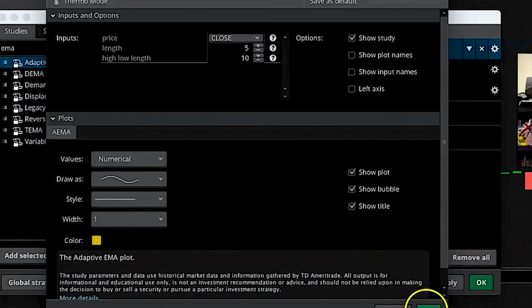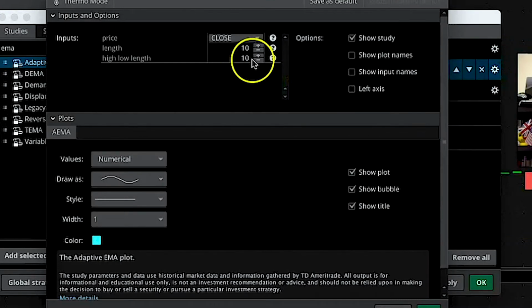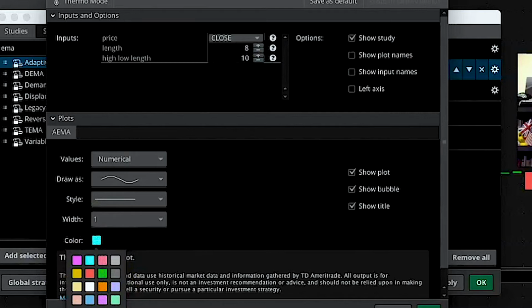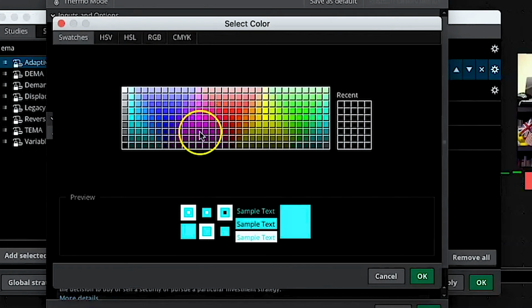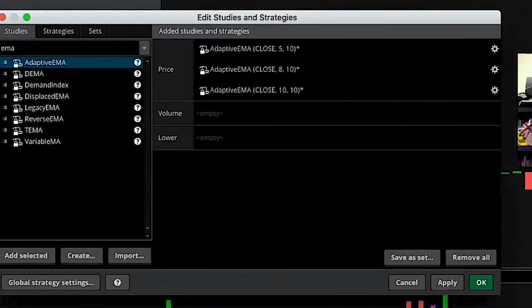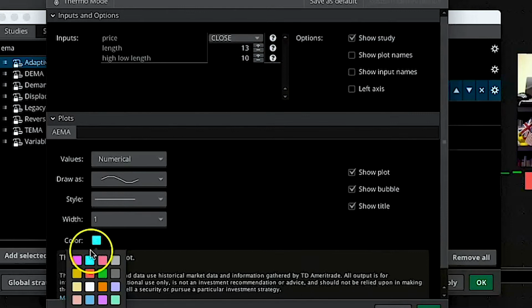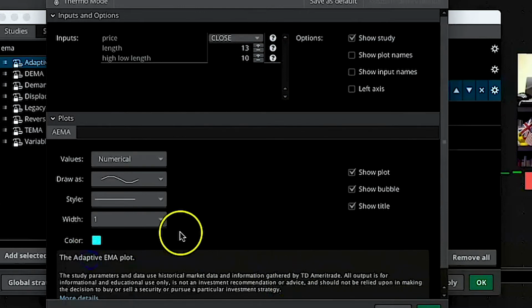And you click OK. The next one you want to do is 8. You want to change it to 8. And then you want to change the color. You can choose whichever color you want, but these are just the random colors that I use. So I use purple for that one. And then this last one here is going to be a 13 moving average, right? So you're going to add 3 to this, and then you can change the color.